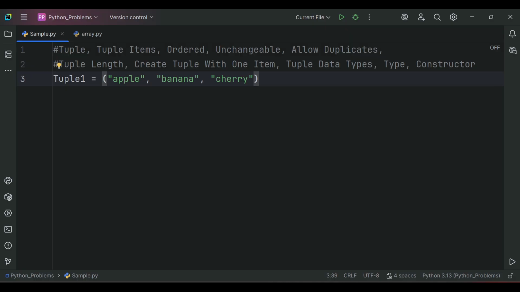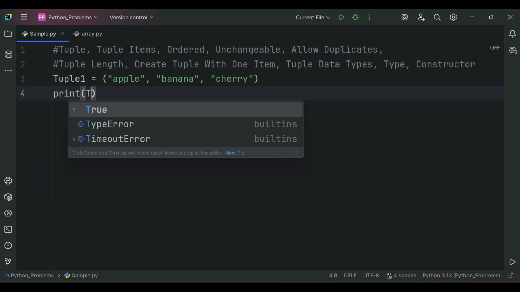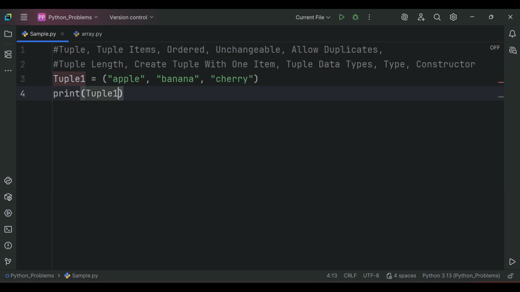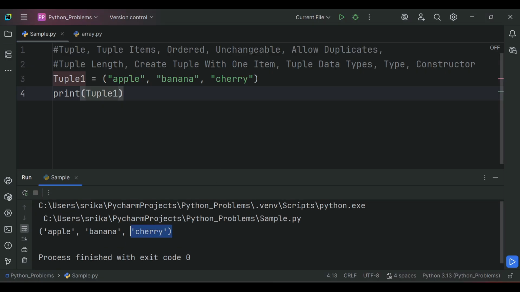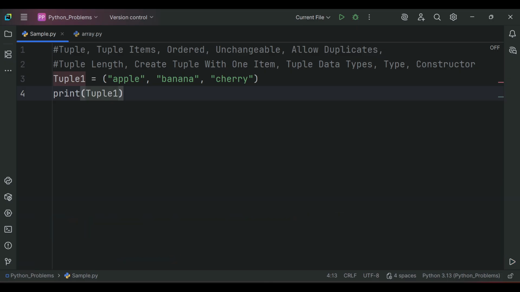Next, tuple items. First, we will print the tuple. Okay, the tuple is printed like this. Next, see how we operate on it. Tuple items means whatever elements are in between the parentheses of the tuple. For example, in this tuple, apple, banana, and cherry are the three tuple items.